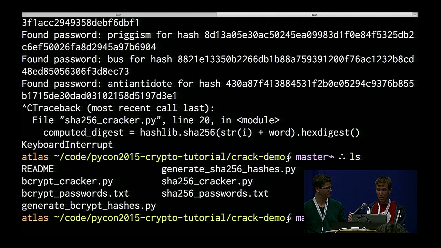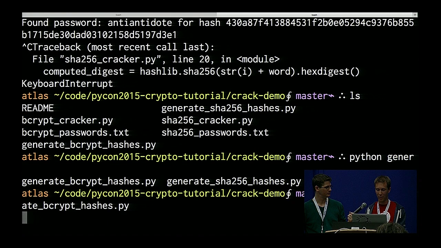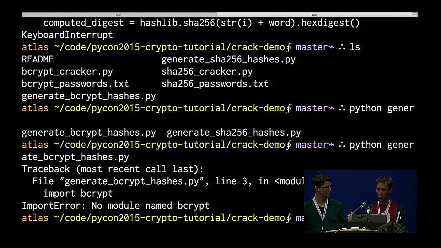So the same thing actually exists over on the bcrypt cracker, which rather than go through the whole thing, we can just go ahead and generate the bcrypt hashes.